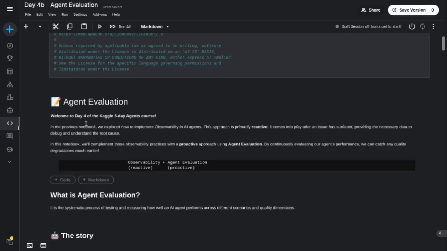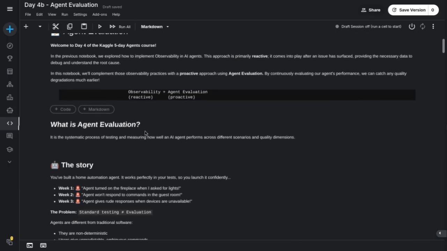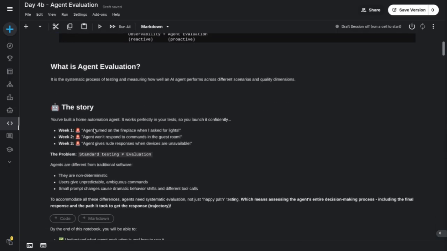Okay, so great, our notebook is loaded. Agent evaluation, welcome to day 4. You can read all of this if you want. Let's just go to the story part. Okay, so what they're trying to say here is basically, let's just read the problem statement here.